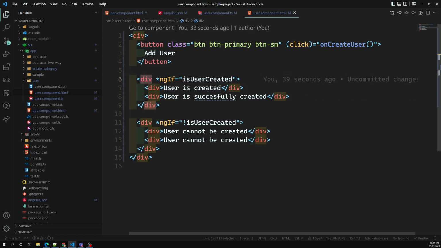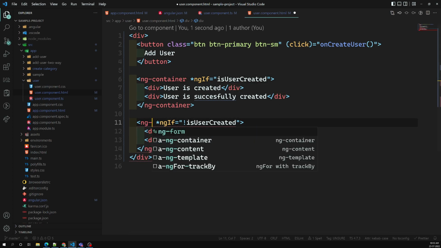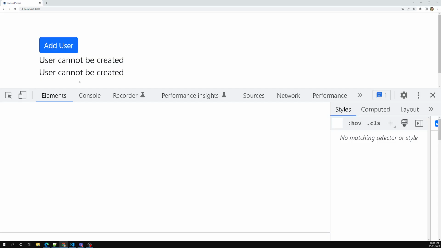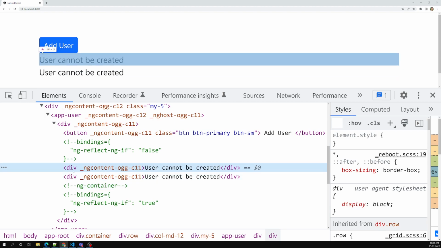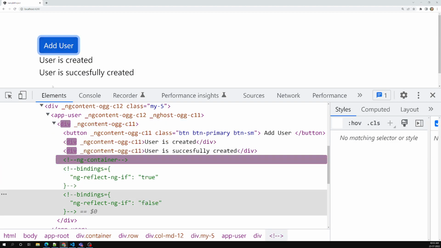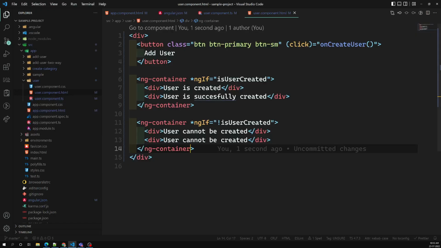In this scenario you can use an ngContainer. This is also a special element present in Angular, so that the ngContainer will not be rendered. If you look at the output with inspect element, these two things are separate, and there is no parent div wrapped around these two elements. If I click here, for these two also there is no parent wrapper. So ngContainer will help you in this situation. We can use this ngContainer like this. So this is all about the ngIf.